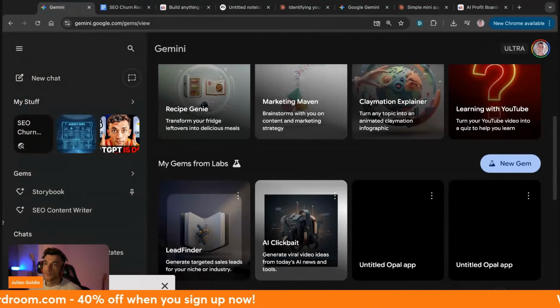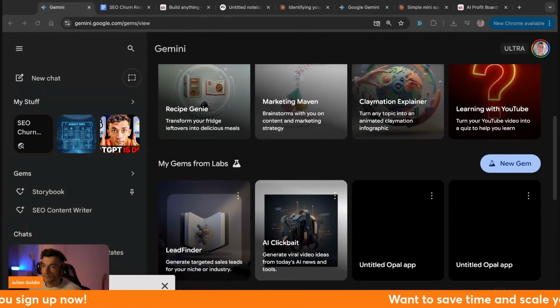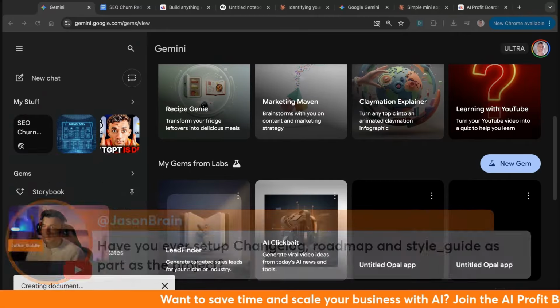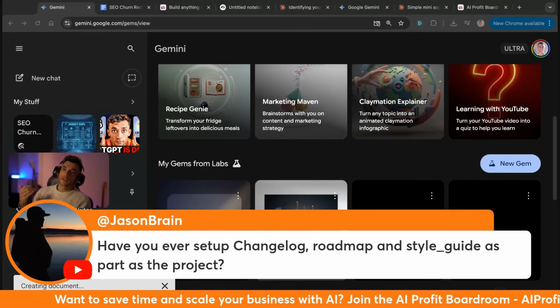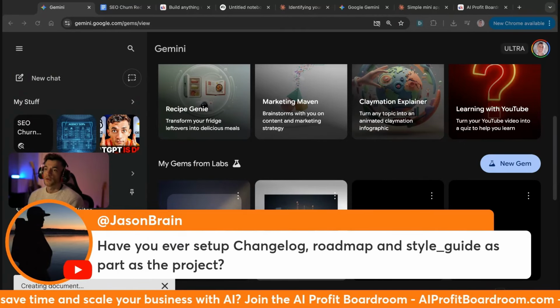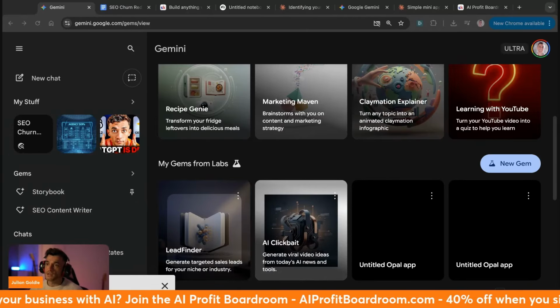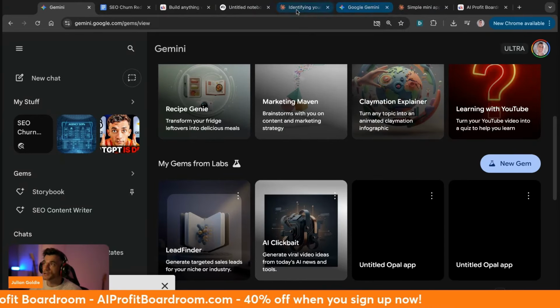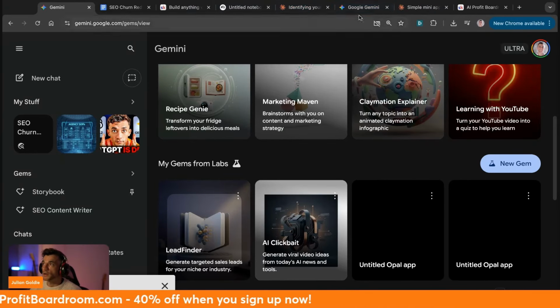All right. So we've got Google Gemini over here. I'm going to keep going from here. And then Jason says, have you ever set up changelog, roadmap, and style guide as part of the project? I don't mess around with that stuff. Again, I want to keep it non-technical and as easy as possible, but you can if you want to. You can change anything you want. If you're more technical or need more customization, you can go into AI Studio or whatever tool you're using and start creating this stuff, right?